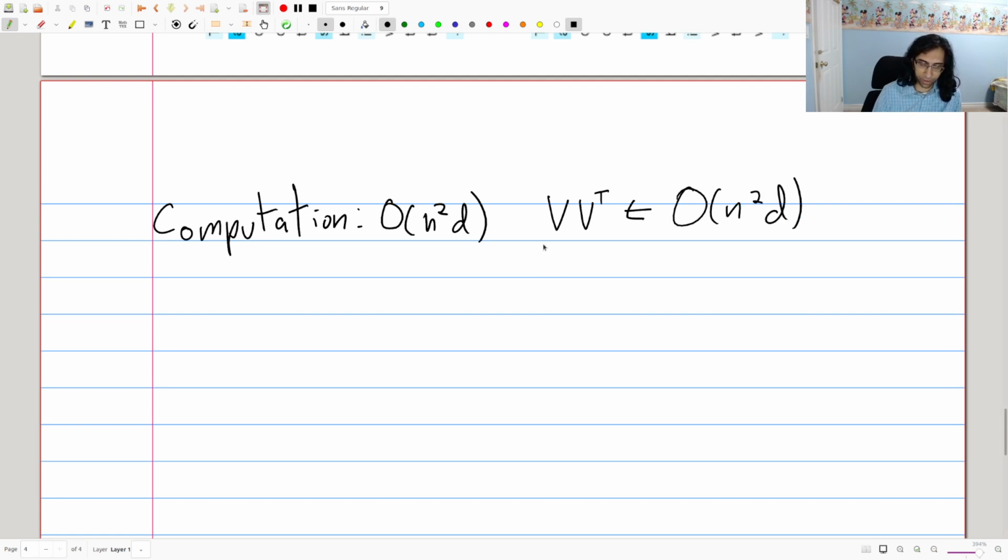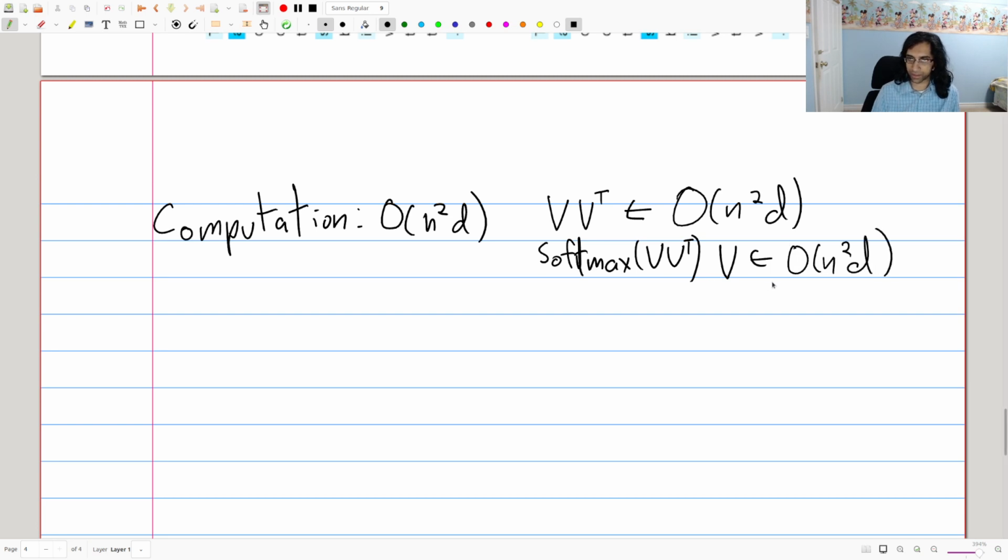And then also when we do the softmax of VV transpose times V, this is also going to be an n by n matrix times an n by d matrix, so this is also O of n squared d. Just double check these yourself, but you can see that the overall computation is n squared d. Let's compare this with RNNs. That was O of n d squared.